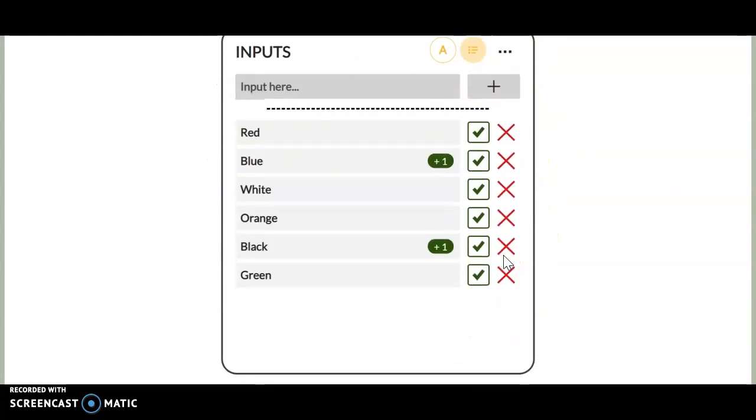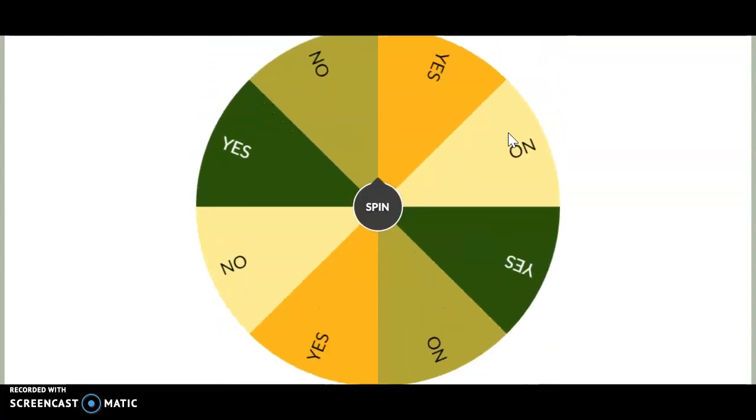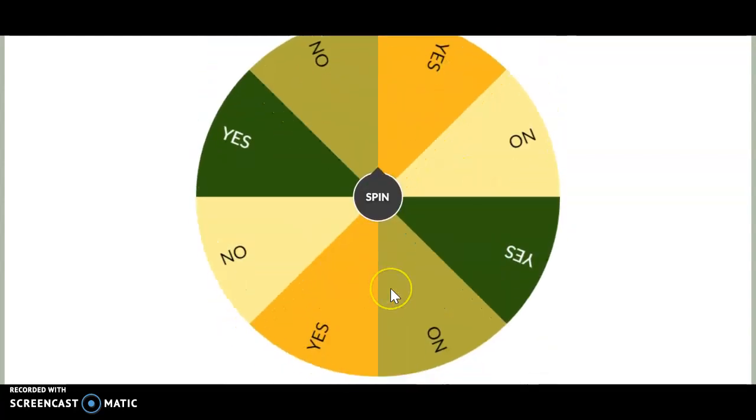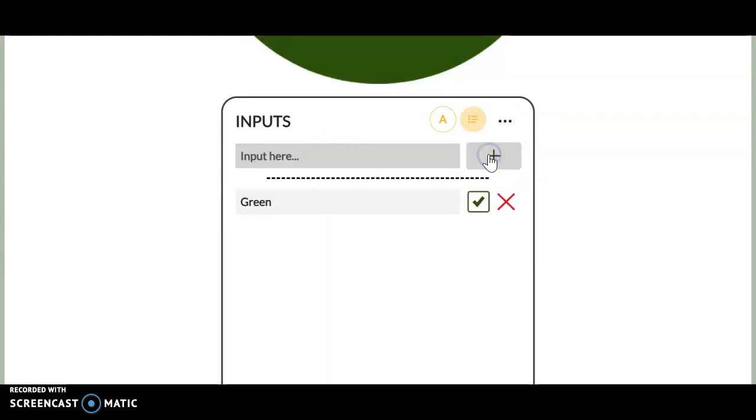To set it up, let me go ahead and delete this. So right now yours may have yeses and nos. If it does, you're going to input green here, and you're going to click the add button. We have red, I believe. You're going to press that. We have white. There's orange.